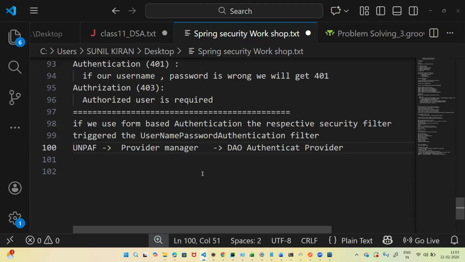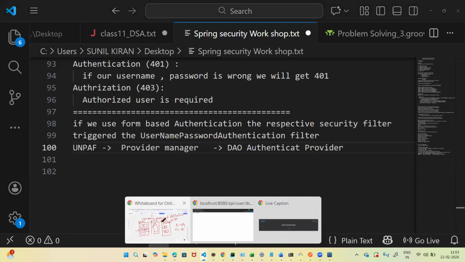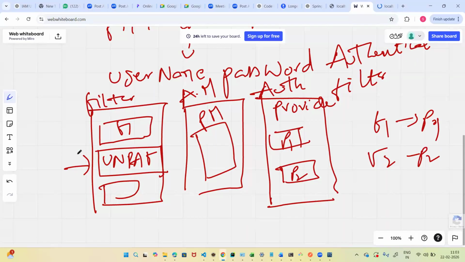So this is the flow, guys. The respective filter will be triggered, and this filter will call the provider manager. This provider manager may use an iterative for loop, and by using that loop, it will find the respective provider. So for form based authentication, the respective provider is what? DAO authentication provider. Are you clear, guys?